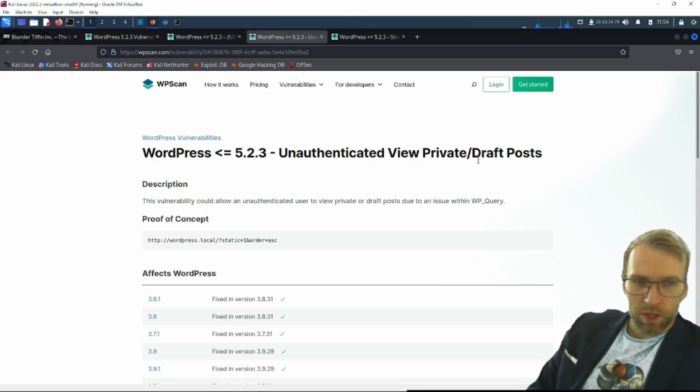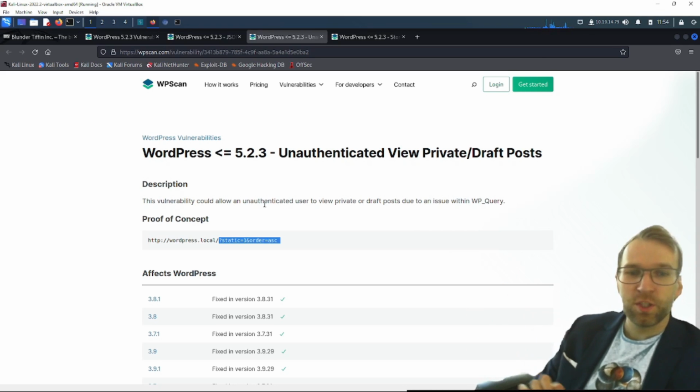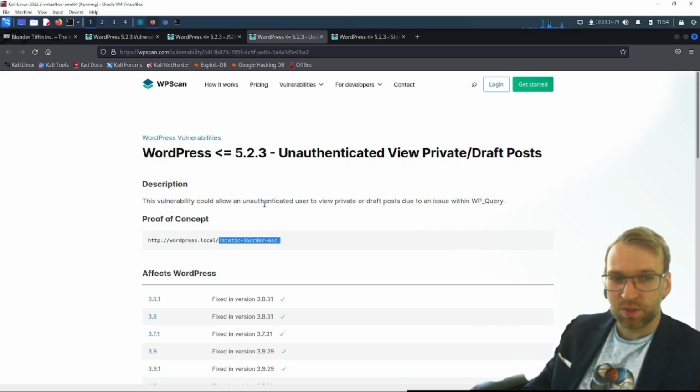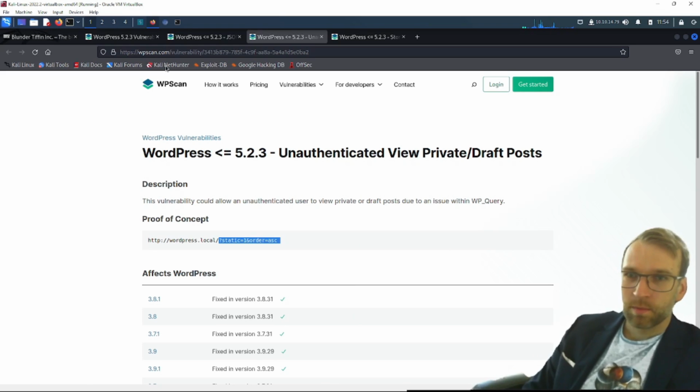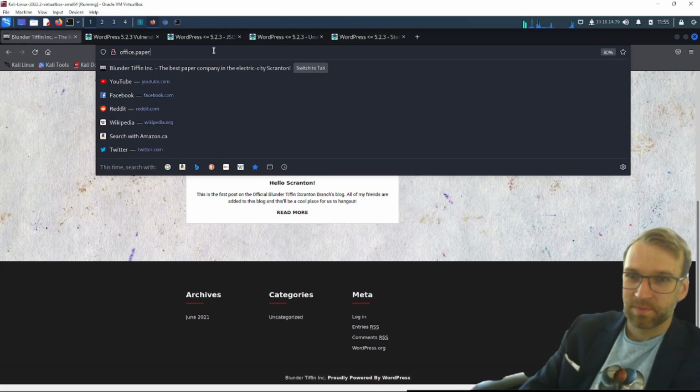Unauthenticated view private draft posts. So this looks easy. I like this because all I have to do is copy and paste. And it looks like this vulnerability could allow an unauthenticated user to view private or draft posts due to an issue within WP_Query. So awesome. Let's try it out.